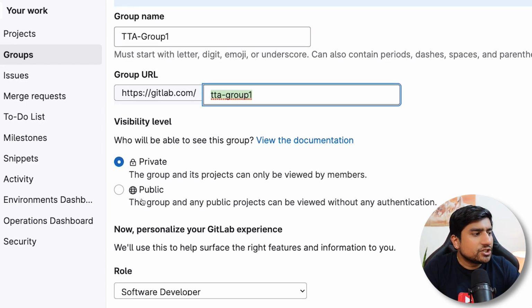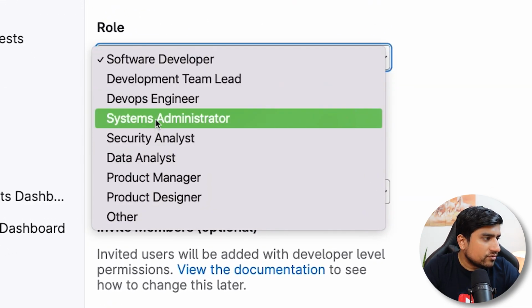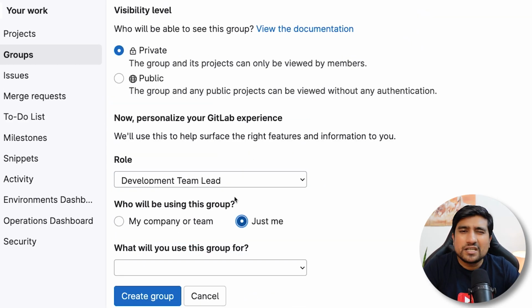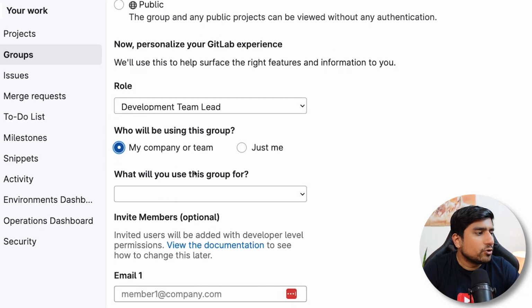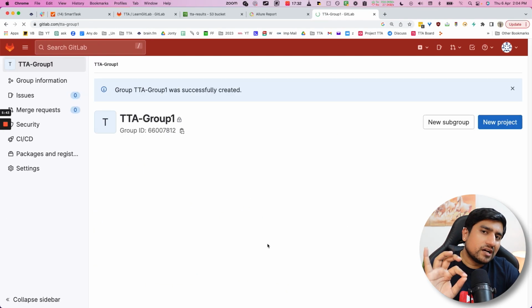It is private or public in nature. If you want it public, then without authentication, people can access it. Let's keep it private. What is the role that we have? Suppose I have a role of development team lead. I'm a lead, just me. Who will be using it? Suppose I'm using it. If you are using it for a team, you can add the members also. And create a group. So now I have created a group.